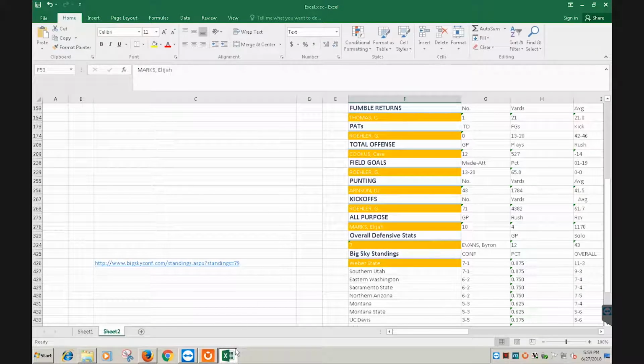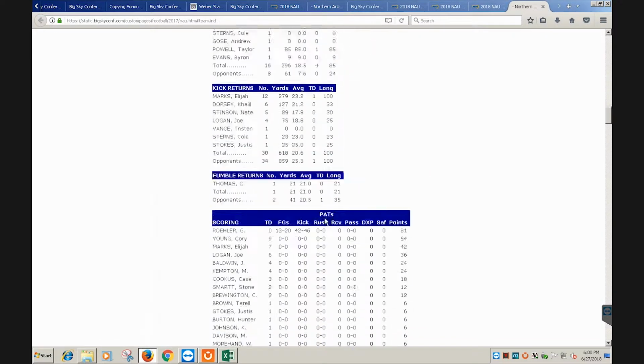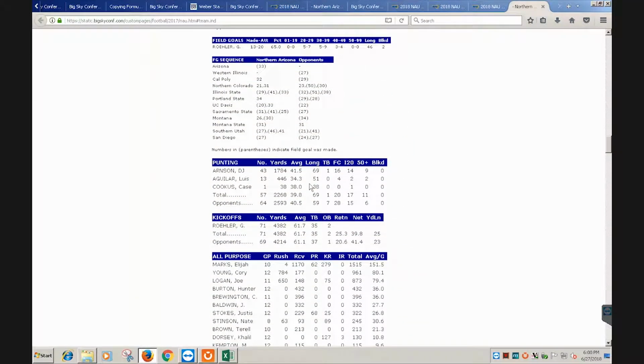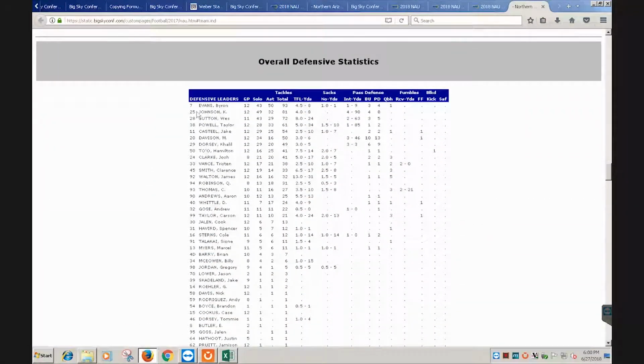But once you get all the way down to defensive stats, let's show you how to do that one again. So you're going to get all the way down to defensive stats.